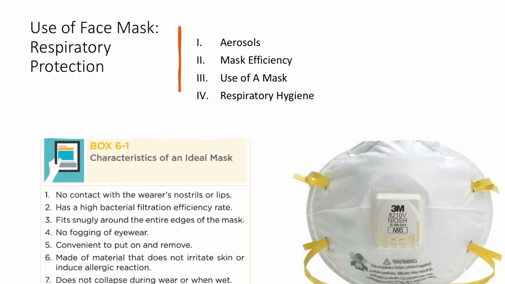The use of a mask, make sure that you're positioning the eyewear before, so you're going to adjust the mask and position the eyewear before you wash your hands, right? We're going to wash our hands after everything is in place. Okay?